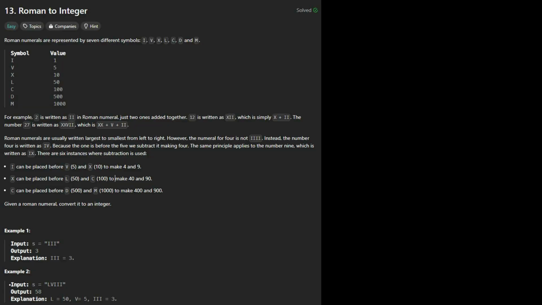Hi everyone. In the given problem statement of Roman to integer, we have Roman numerals which are represented by 7 different symbols. There are only 7 different symbols. So here if we look into the condition, for example, let us take this example III, we have to map each symbol. So the first initial value is going to be, we have to loop it through.